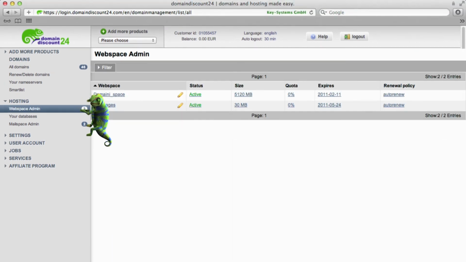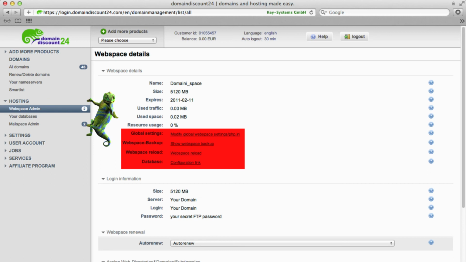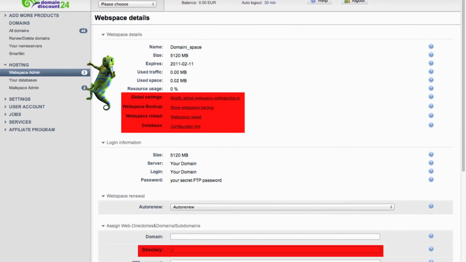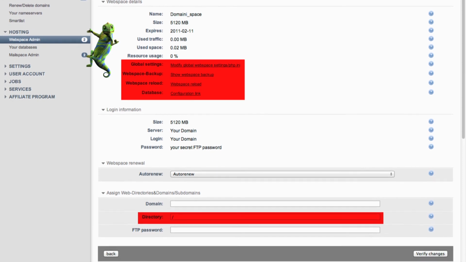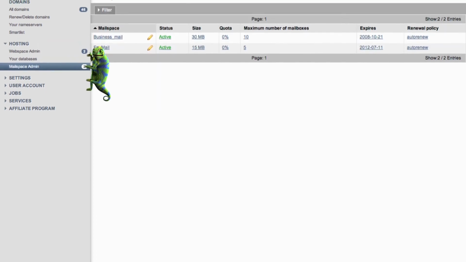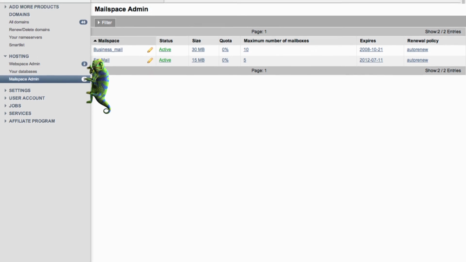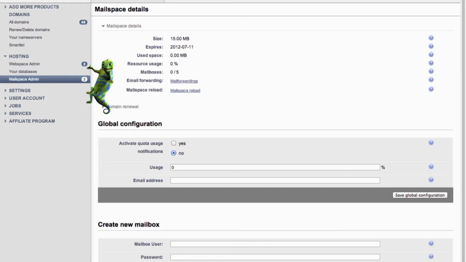Please select Webspace Admin in the Hosting menu in order to get details about your webspace. Here, you can configure directories, passwords, and further details. The areas highlighted in red are intended for advanced users only. For information about your mail space, please go to Mail Space Admin. Here, you can create and delete mailboxes and set your passwords.